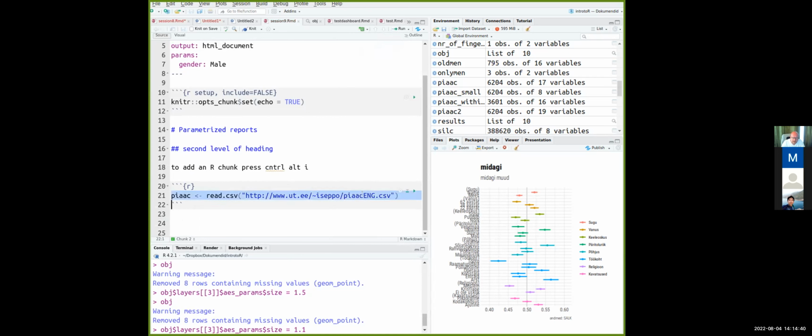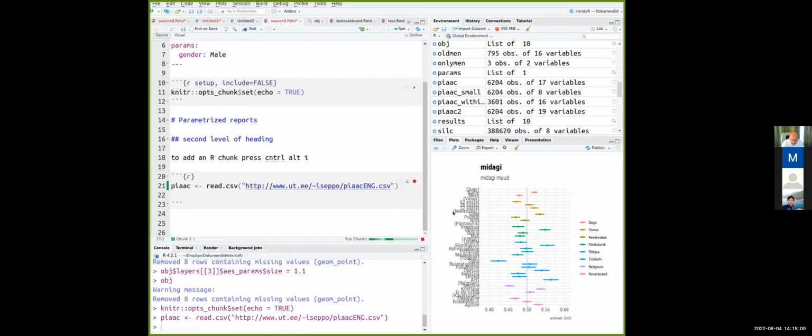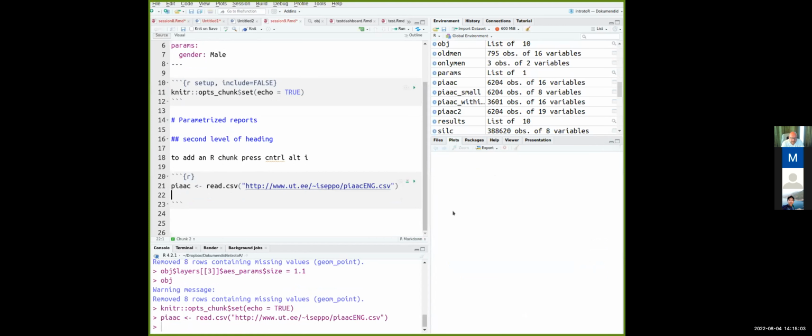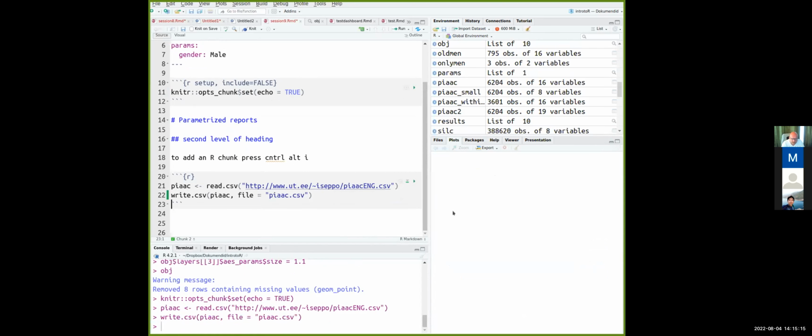Now, this line loads in the data over the internet. I'm going to write it into the chat so that you don't make any mistake. Then let's save the data. If you press Control Enter here, then it downloads it over the internet. Then let's save the data, for example, write.csv. The data file is data.csv. Control Enter again.